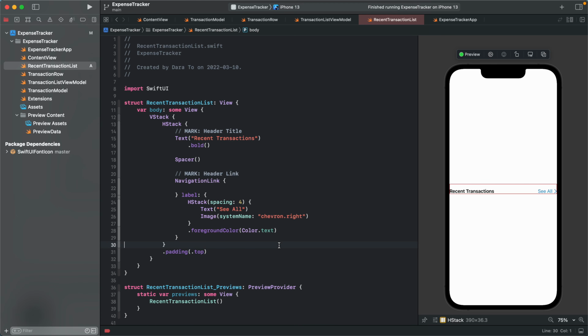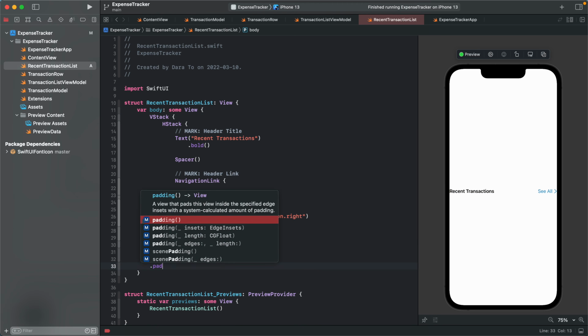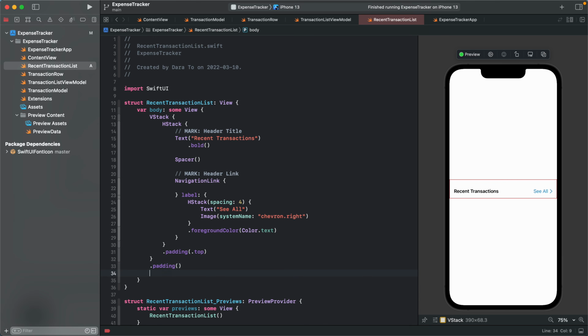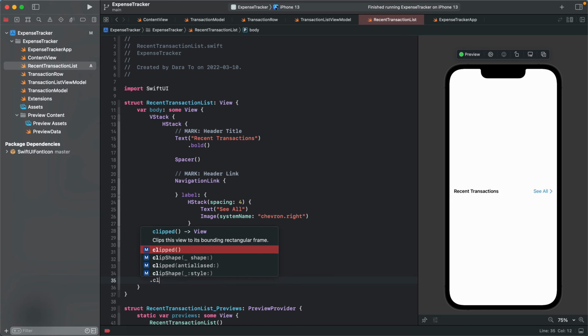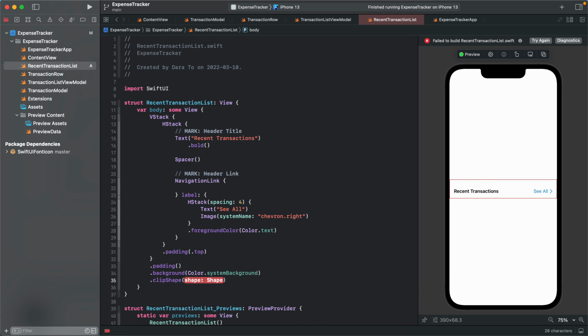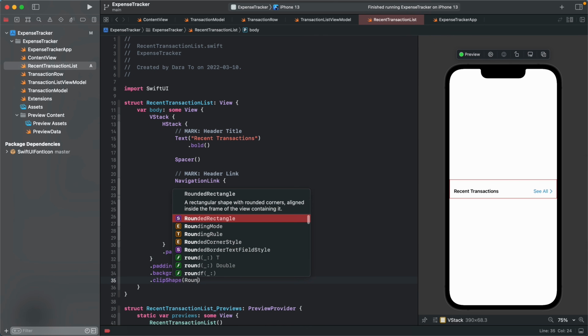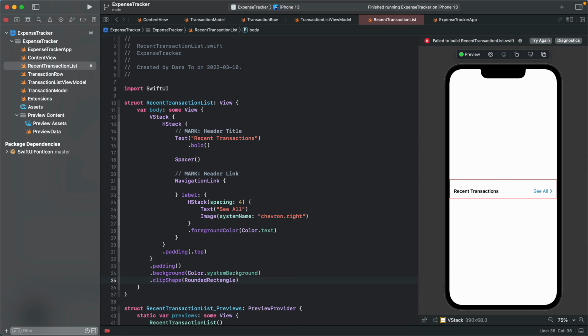Let's format the container for this view. First, add a padding to the VStack. And for the background color, choose system.background. Then clip shape the card with a shape of rounded rectangle with corner radius of 20 and style continuous.